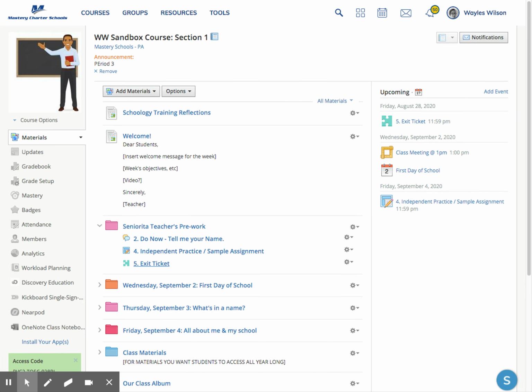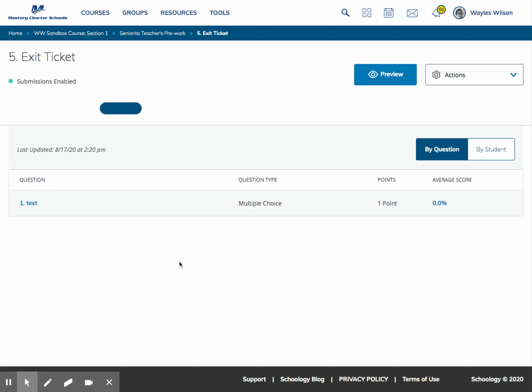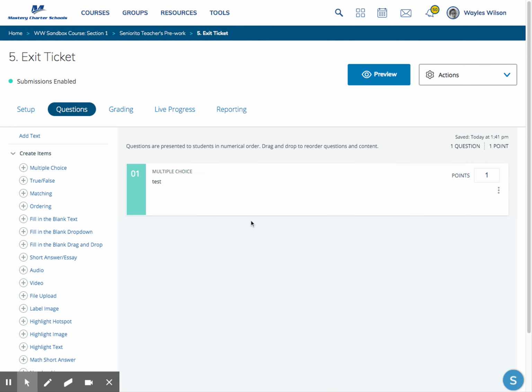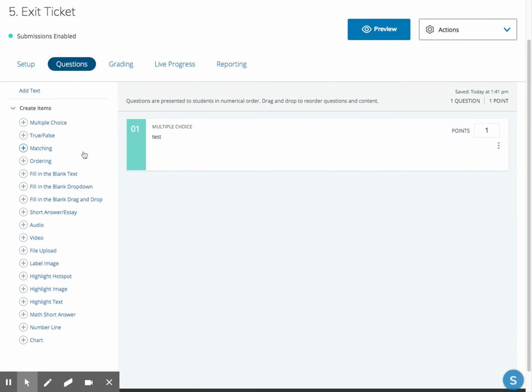Now, one of the interesting things about the exit ticket is that it will auto grade depending on which questions you already have set up. So question types like multiple choice, true/false, matching, ordering, fill in the blank, for all of these will auto grade, for example. So you might want to think about adding short answer, essay, audio, video, file upload, and even highlight image. You may want to add one of those so that you can actually practice doing a manual grade.